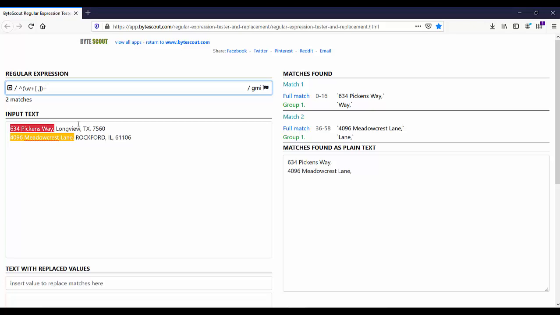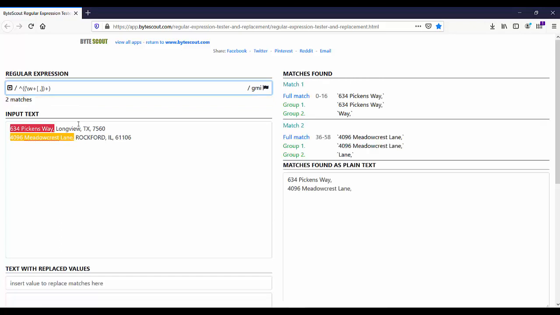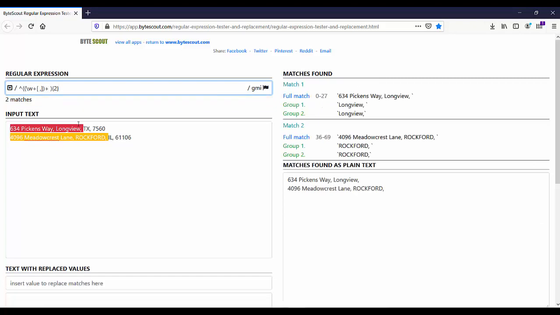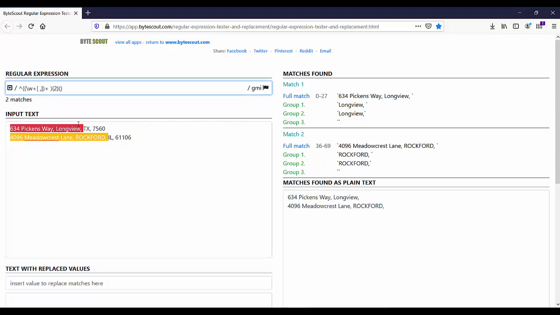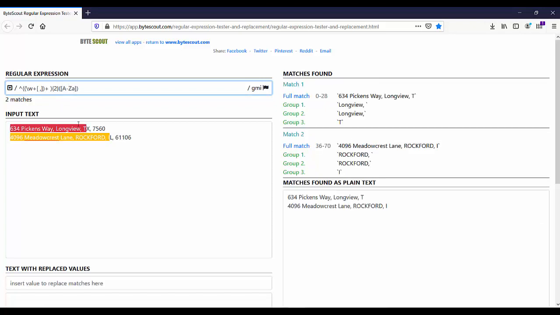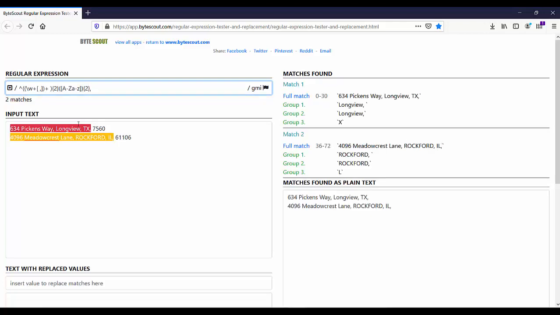Now we can also match this city name using this same expression. So let us add this expression again into one group by adding parentheses, and let us repeat this expression two times. Now let us write the regex expression to match this state abbreviation. As you can see, this state abbreviation always consists of two characters. So for that, let us define one group, and in the character class, let us add the range and then repeat it two times followed by a comma and space.